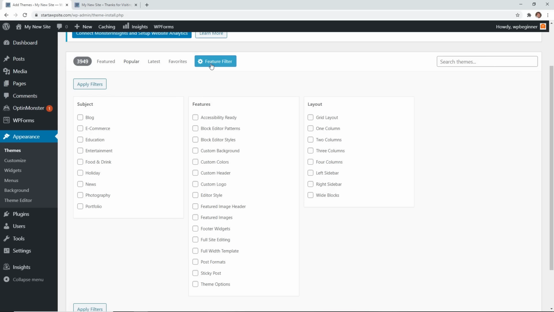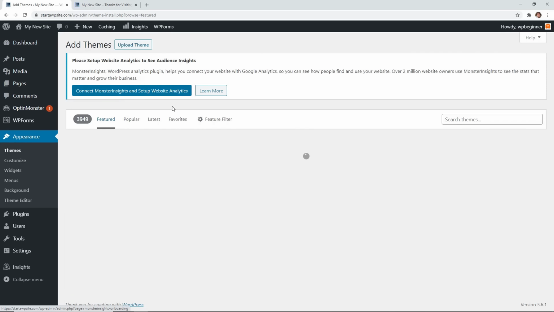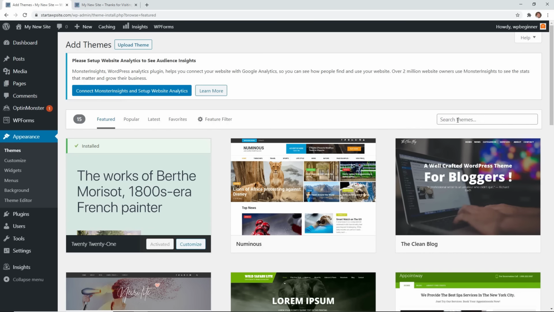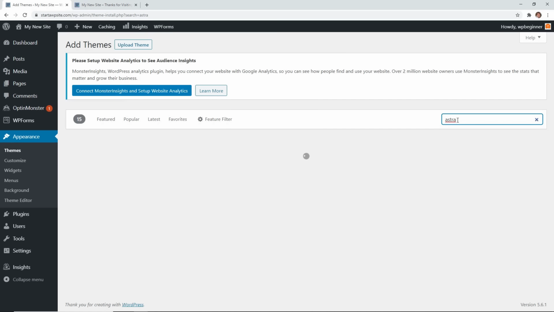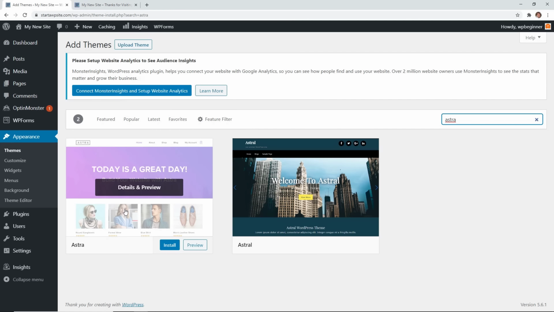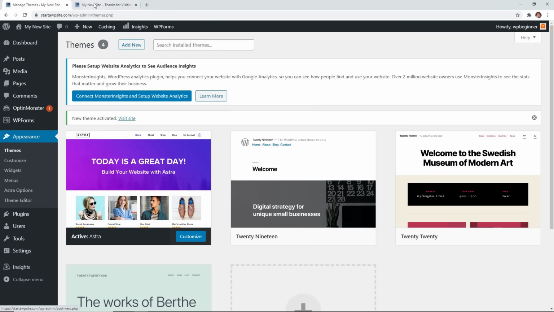And you can also do a feature filter. So if you know you want a certain layout or a certain feature like e-commerce, you can pick those from here. I know which one I want to show you because it's super easy to install and set up. We're looking for the Astra theme. This is the one we want, and don't worry, it won't look like this. This is just the beginning of it. So let's go ahead and install this. Now we have the Astra theme installed.